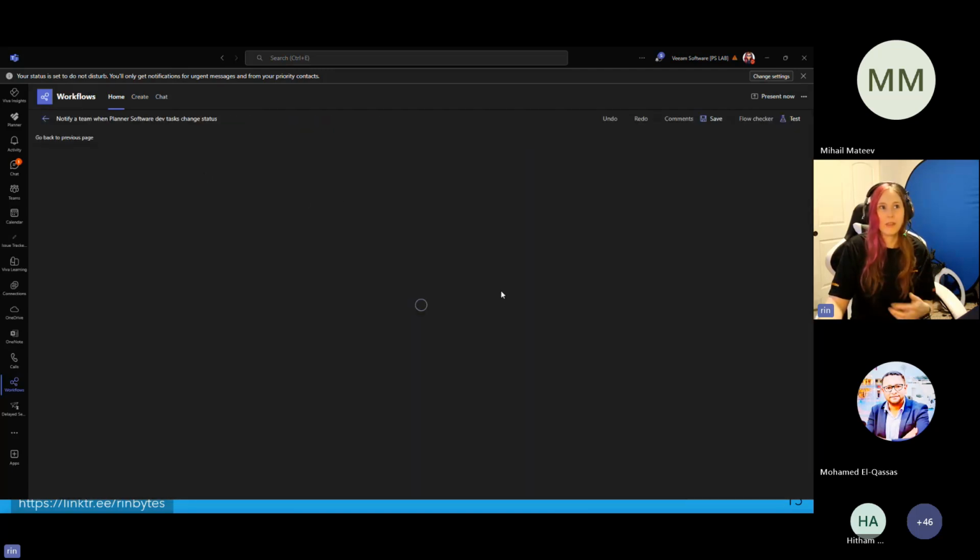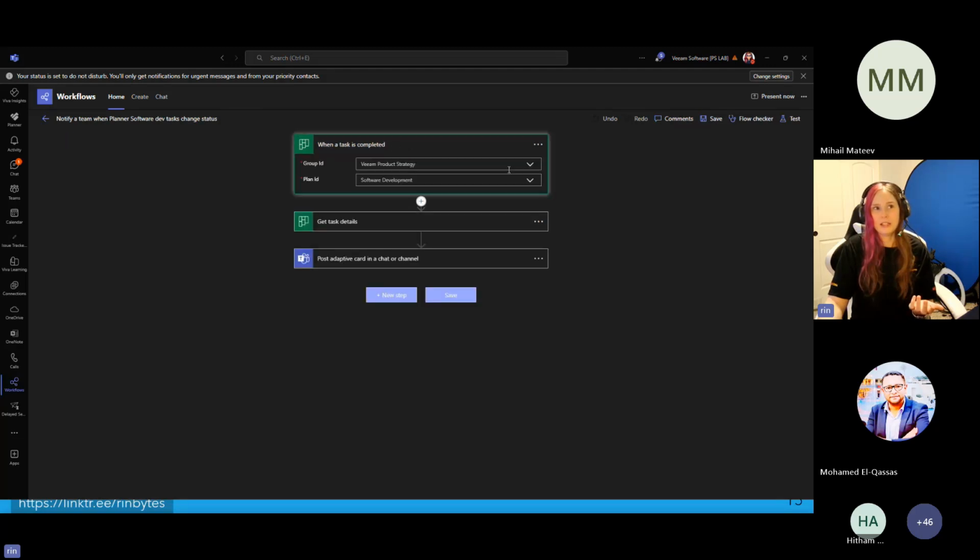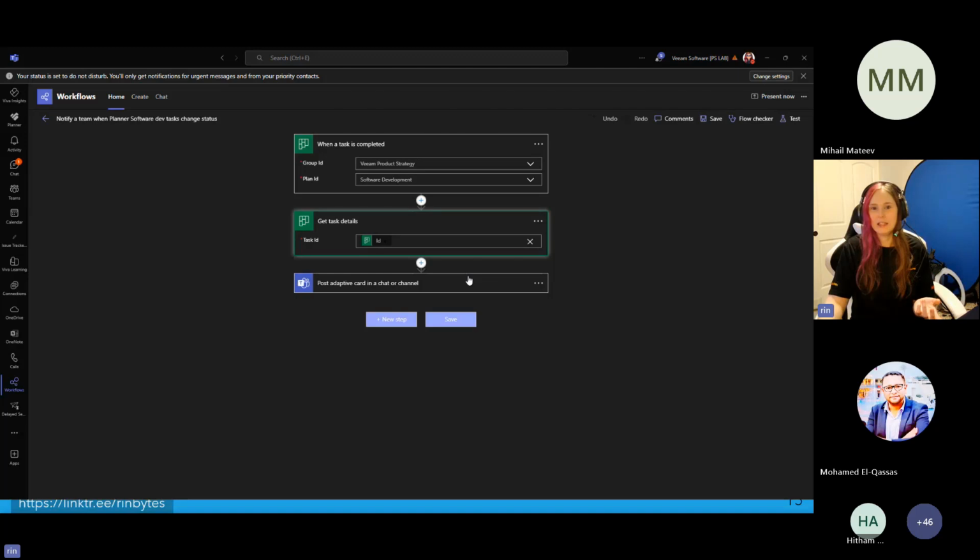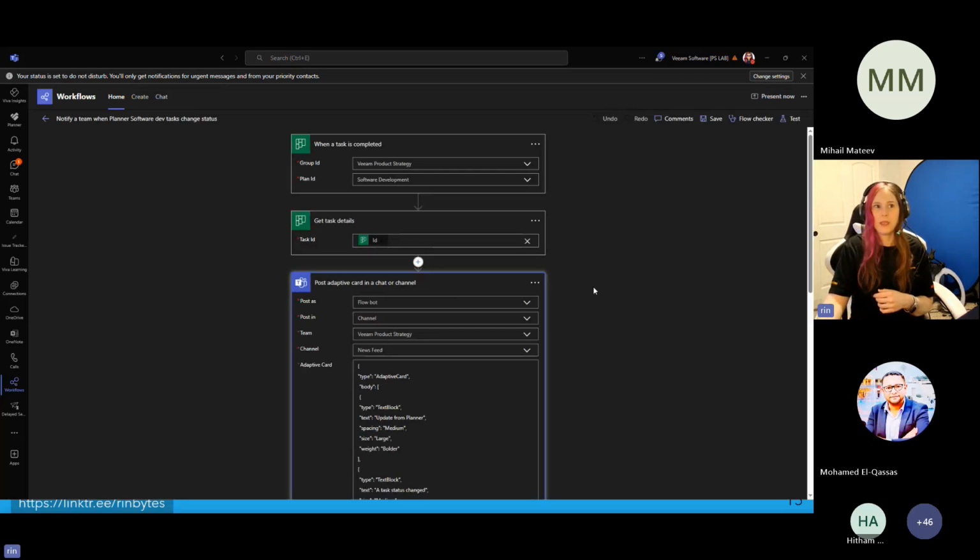So the first thing that I did was I did have to re-add the when a task is complete option. After I did that, of course, I got the task details because this gives me more information I can get back from that particular task in order to add into this card.